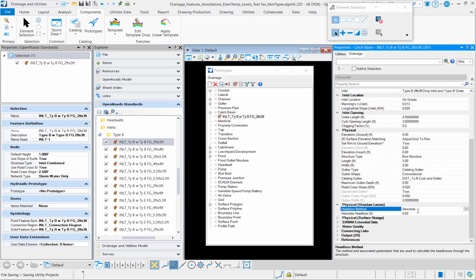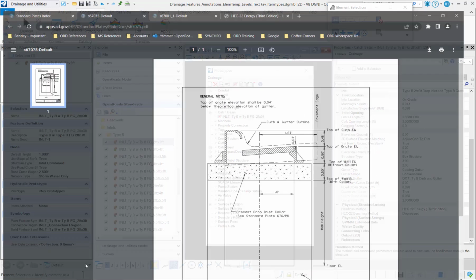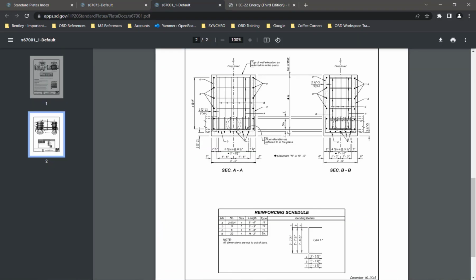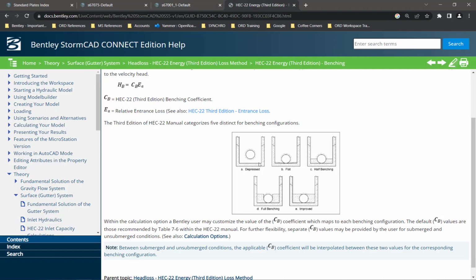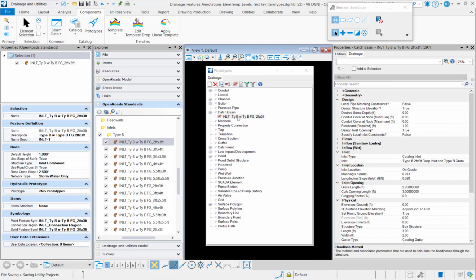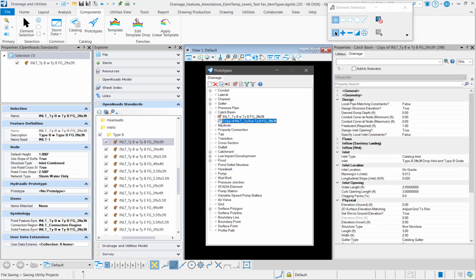And lastly, I'll move down to the head loss method. So if we don't want any head loss, I could use absolute and 0, or if it had a default value, I could type that in. In this case, I'm going to be using the HEC 22 Energy 3rd edition. And then from here, I will need to specify a benching method. So that's going to look like this. I'm going to pick one of these benching configurations. So just referring back to the drawing, I think it's going to go with depressed. So that's what I'll choose for that option. And then from here, I'm going to create a copy of this prototype and then rename it as my next feature.